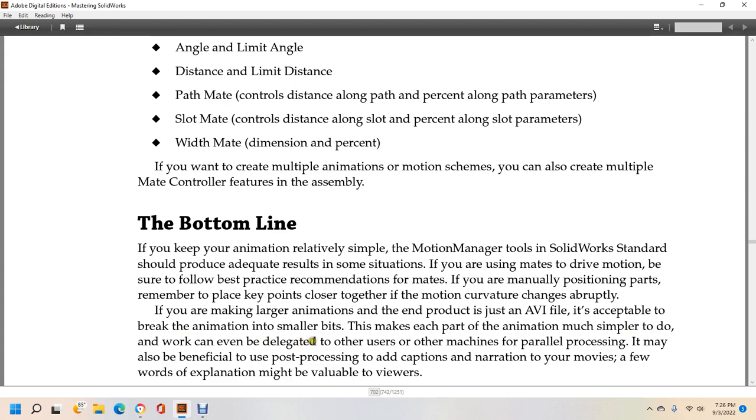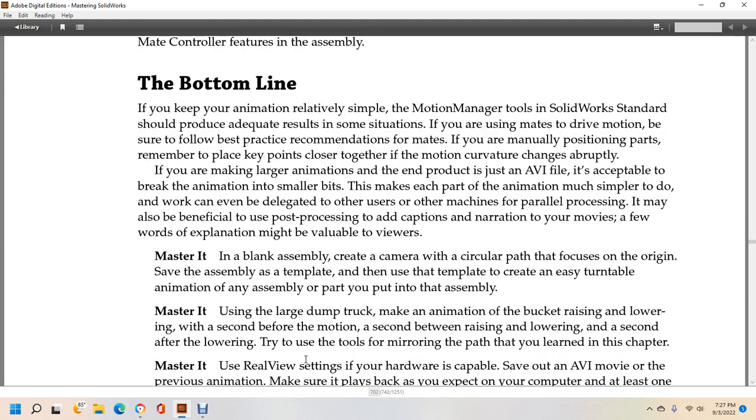It may also be beneficial to use post-processing to add caption narration to your movies. A few words of explanation might be valuable to viewers.